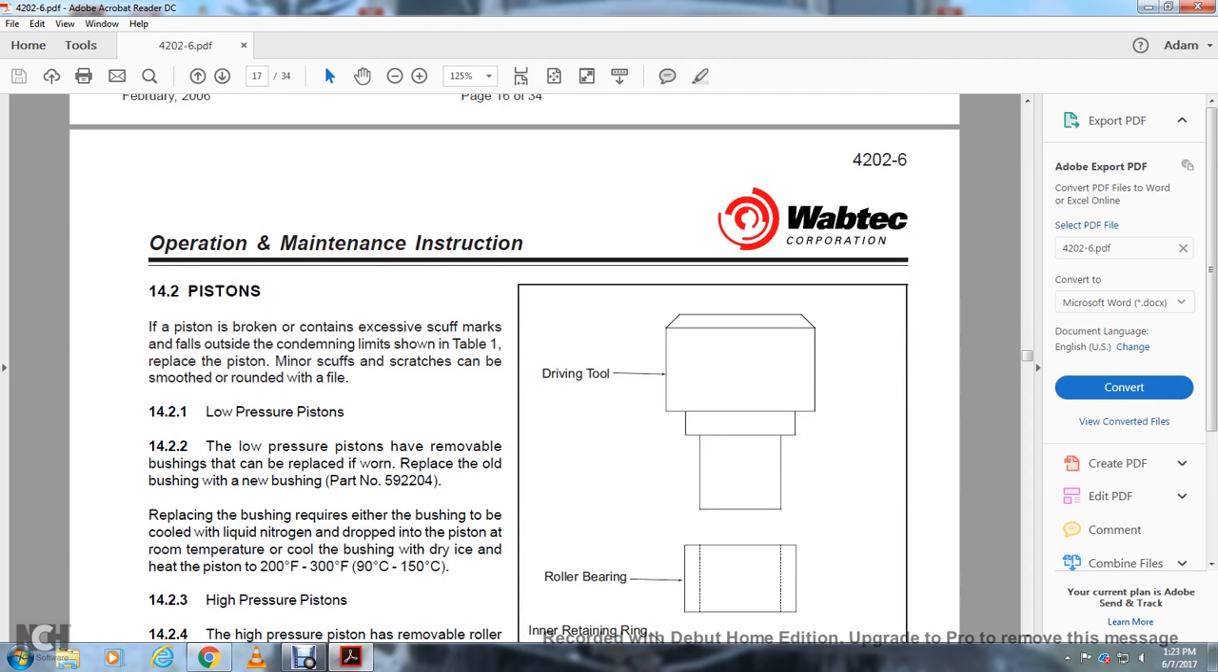14.2 piston. If the piston is broken, contains excessive scuff marks, or falls outside of the condemning limits shown in Table 1, replace the piston. Minor scuffs and scratches can be smoothed and rounded out with a file. Low pressure pistons: the low pressure pistons have bushings that can be removed and replaced. Replace old bushings with new bushings.